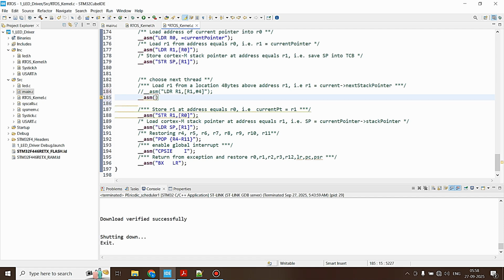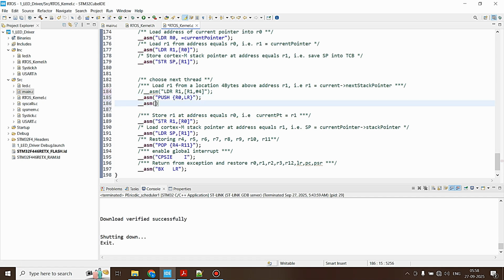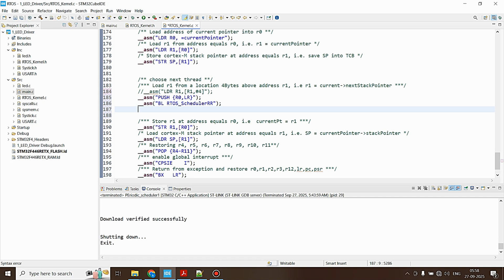ASM of push R0 comma linker register value. ASM of, now we need to call the function RR, branch to that function, and ASM of pop R0 comma LR.